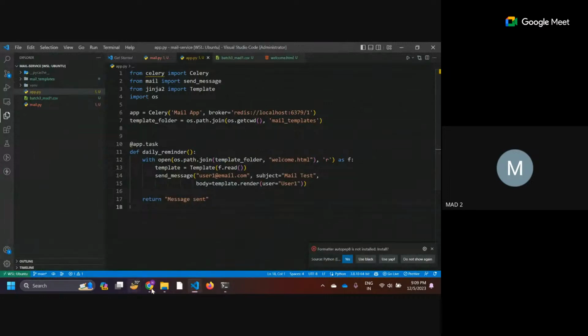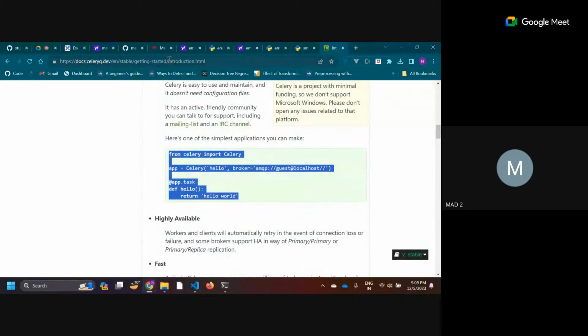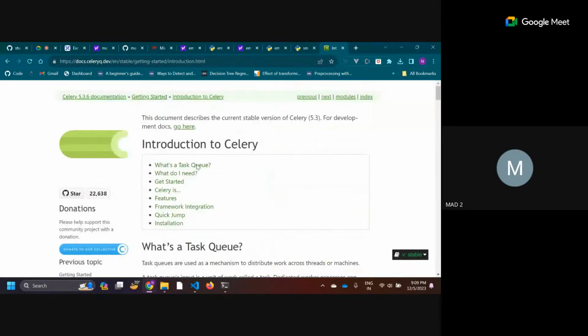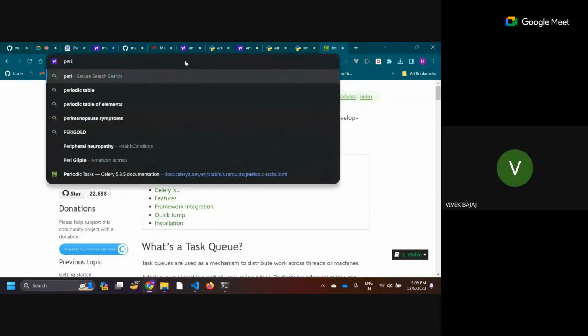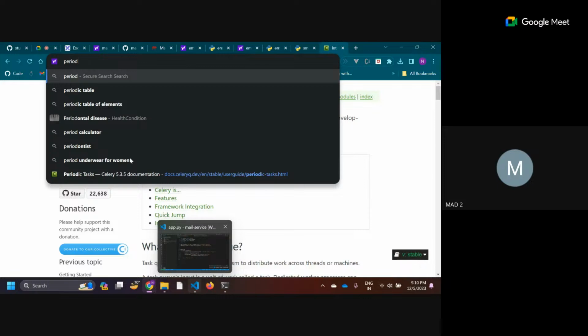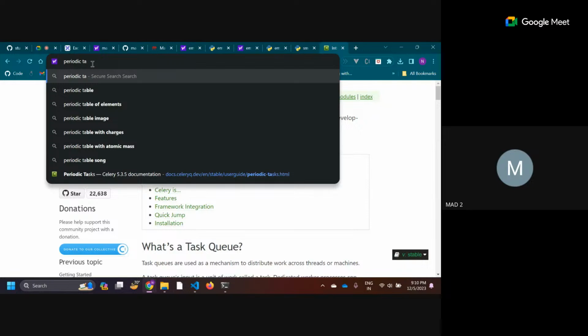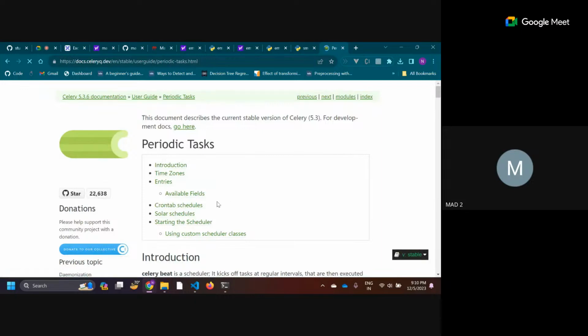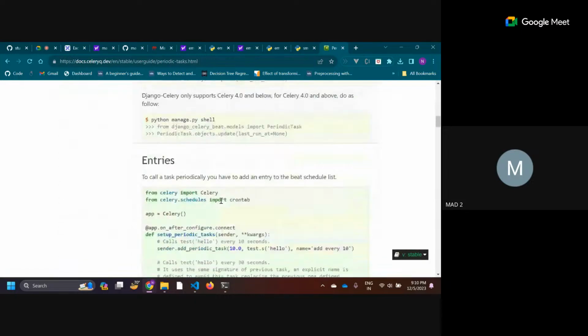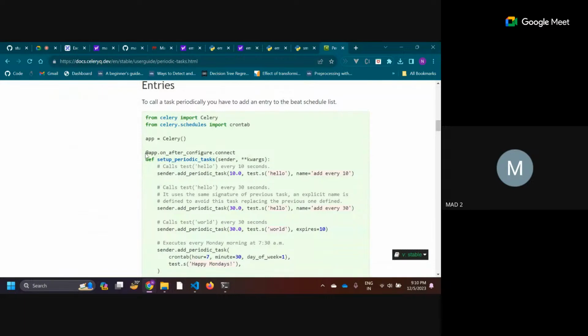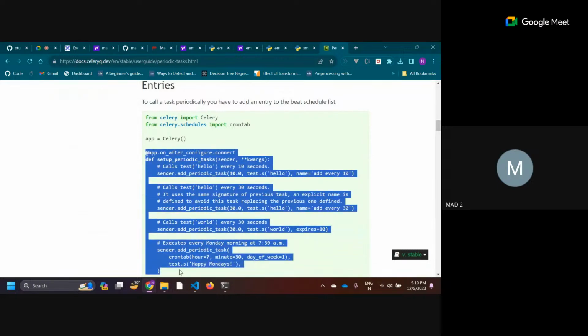Okay, now we have a task. Now let's run this task periodically. So for that, we have to go to the periodic task. Why was there an error coming before, sir? I made a mistake in that command. Okay. Task. Here, I'll copy this. I'll copy this one. Okay, I'll copy everything.